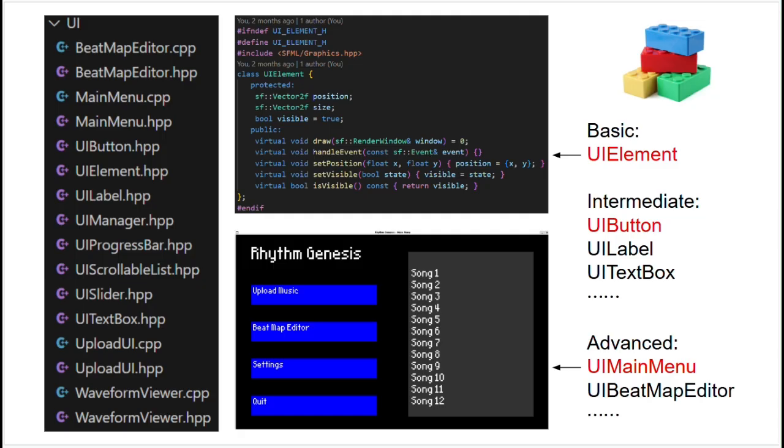This is the user interface system I built from scratch for our game engine using C++ and SFML. On the left is the folder where all the UI code lives. What I have done is build a flexible system where every visual element on screen, like buttons, labels, and sliders, can be created from reusable building blocks.